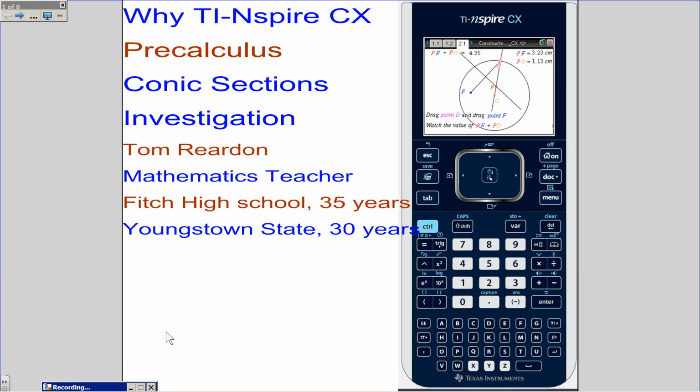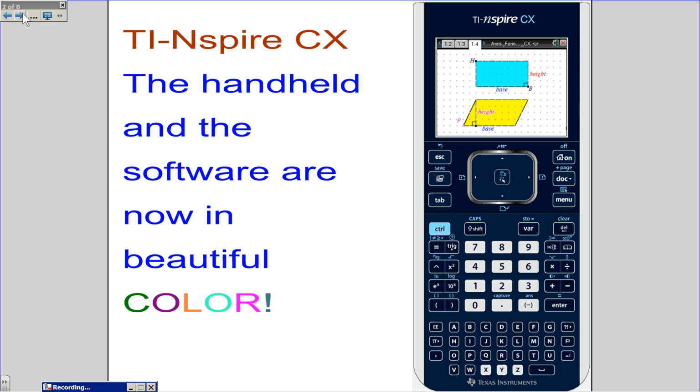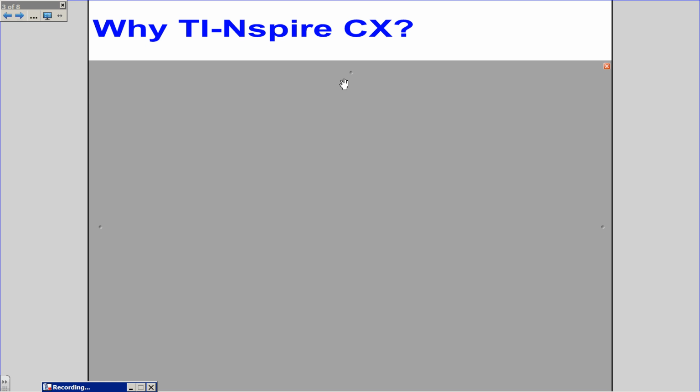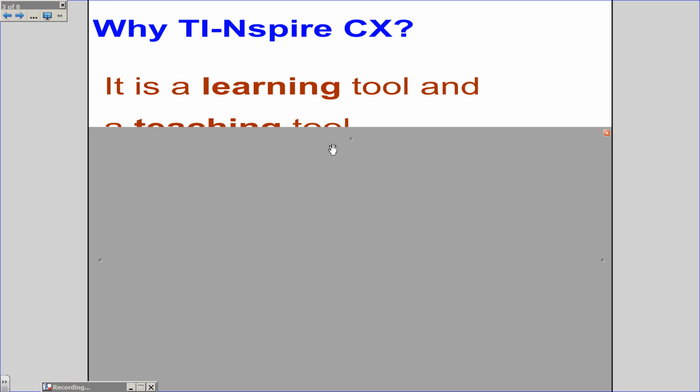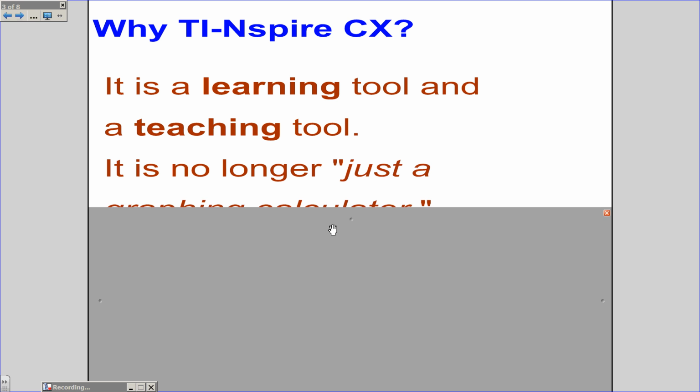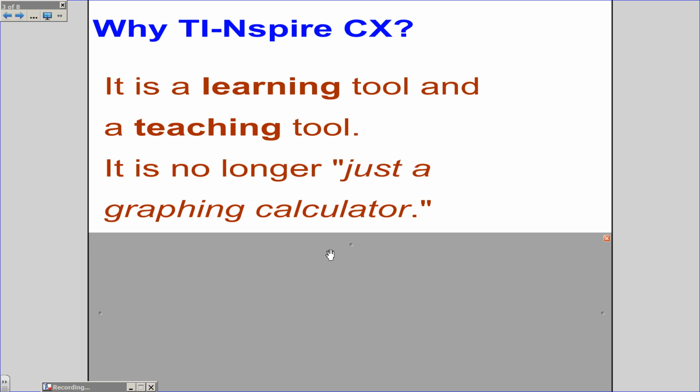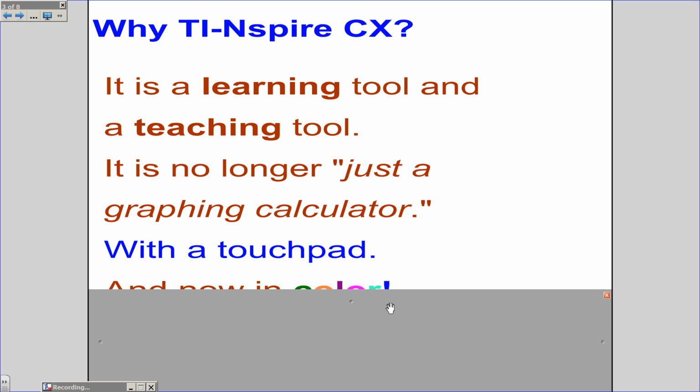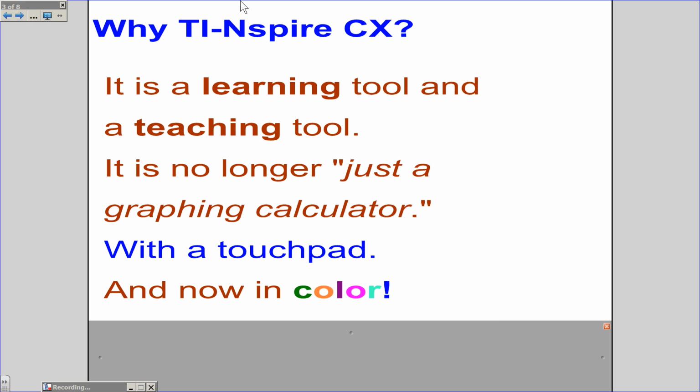This is a pre-calculus activity, or sometimes for Algebra 2, on conic section investigations and their definitions. The TI-Nspire CX handheld and software are now in color. Beautiful color. Why Nspire CX? It is a learning tool and a teaching tool. It is no longer just a graphing calculator. It has a touchpad and now in color.